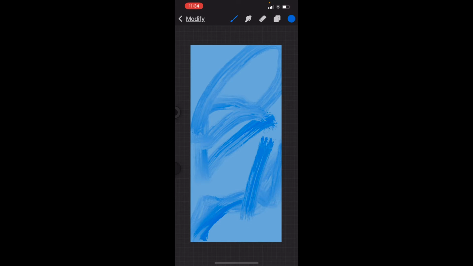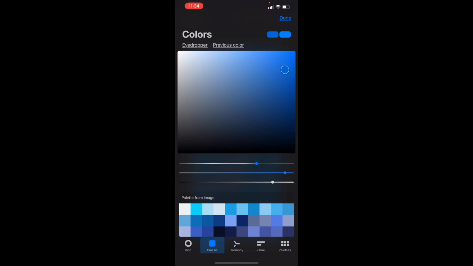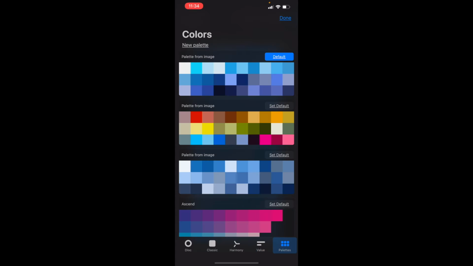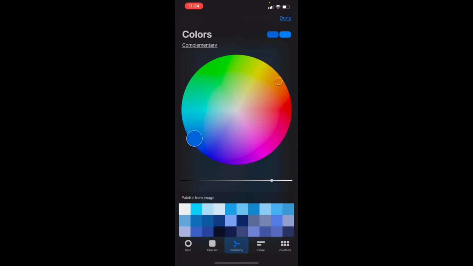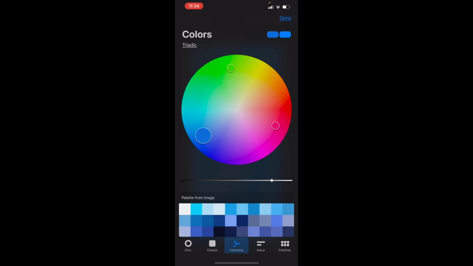Another really cool tool is when you're choosing colors. On the bottom you can see there's different things such as disc, classic, harmony, value, and palettes. If you select harmony, it's really cool. There's two colors that show up, complementary colors. Or you can also do tetradic or other of these that make really good combinations of colors.